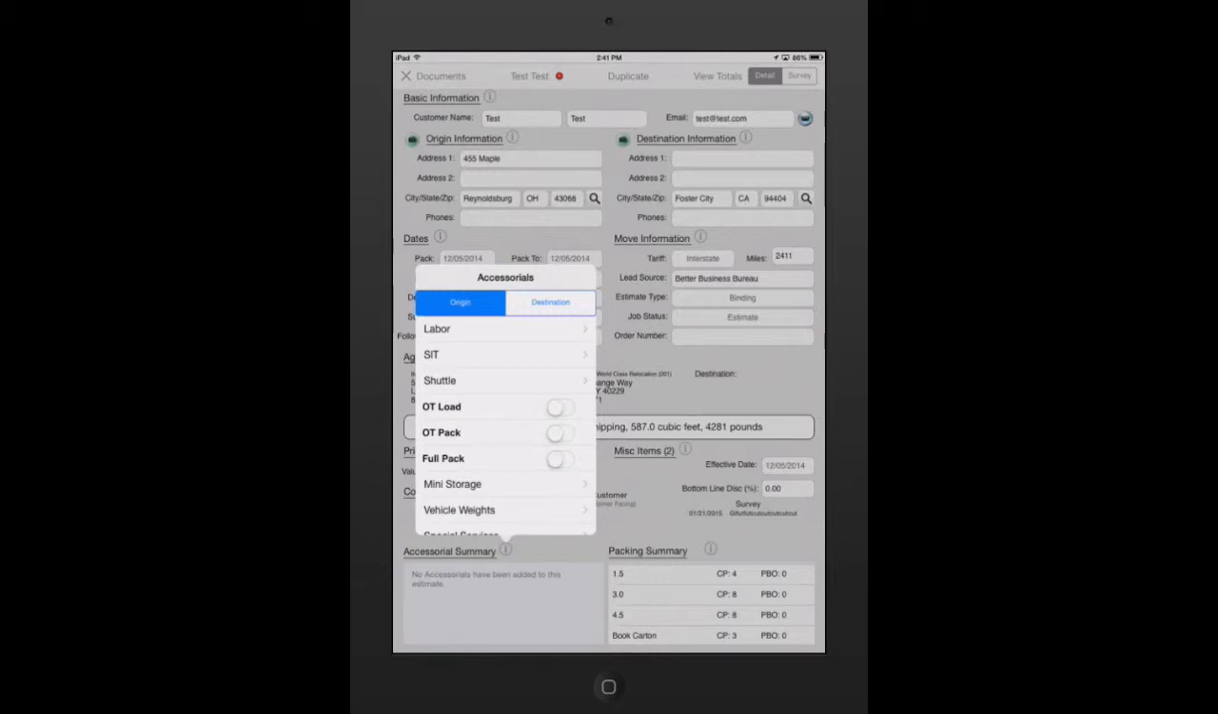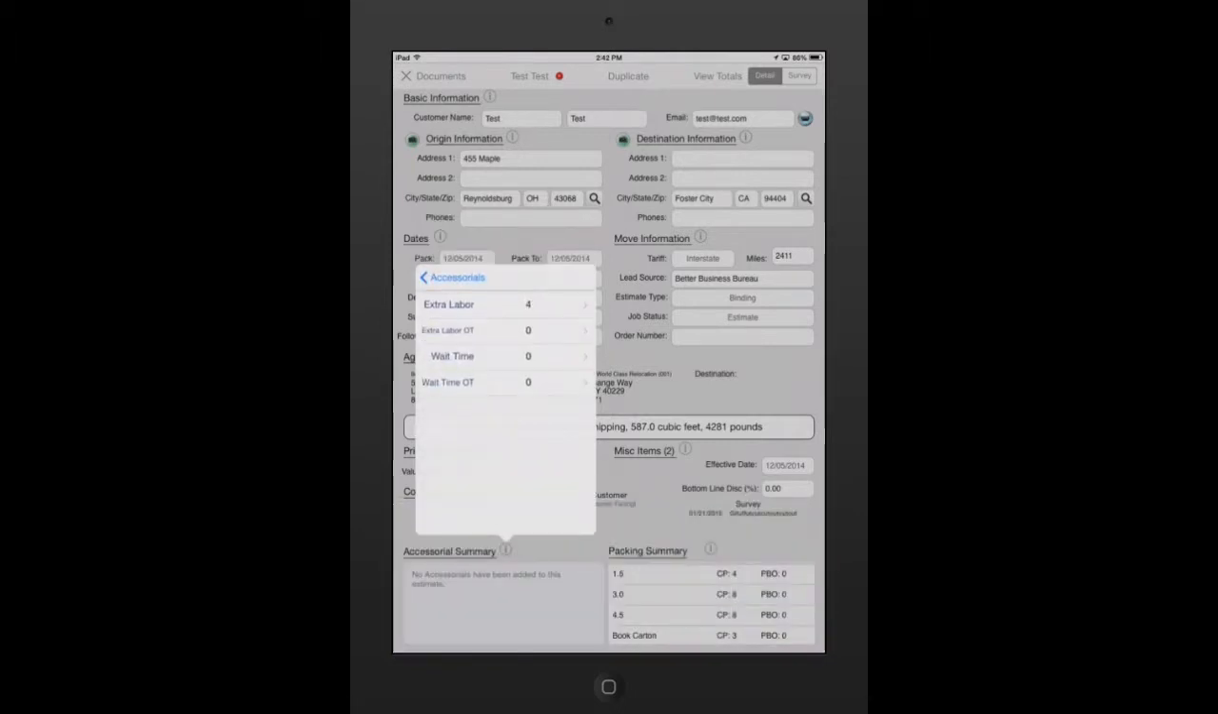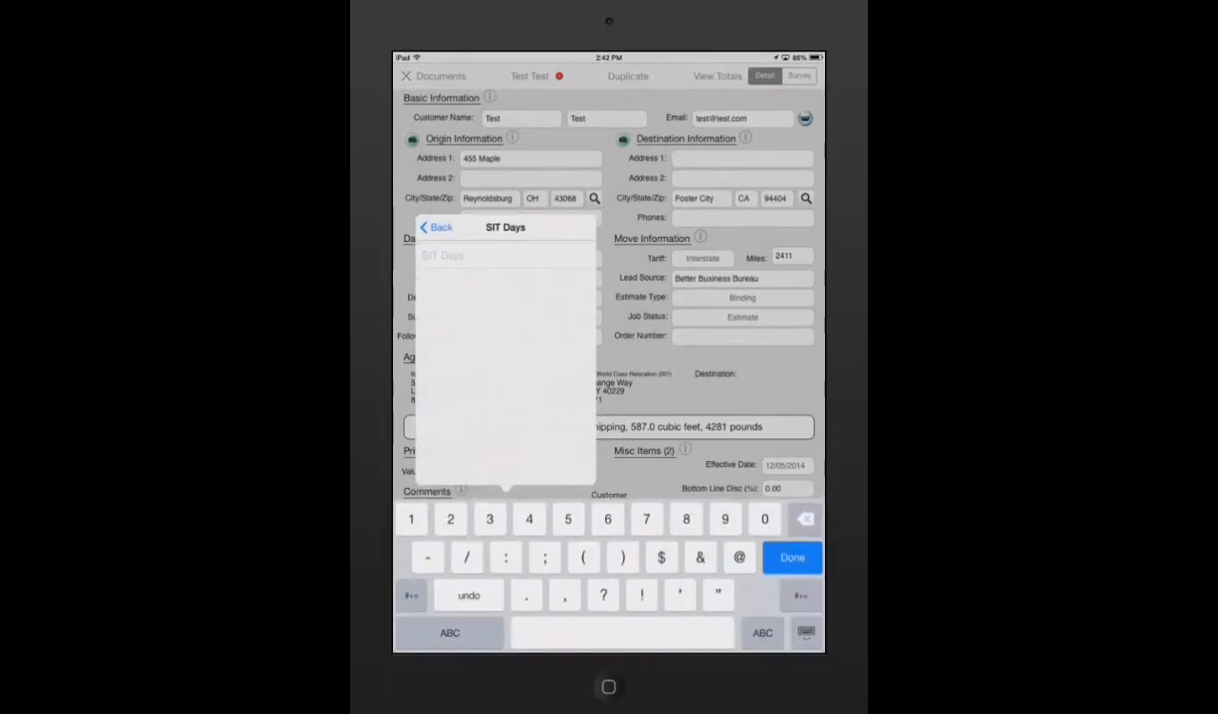You can toggle at the top of this window between origin and destination to select what location you're going to assign these accessorials at. In here, if I touch on labor, you can enter in extra labor or even wait time by the hour for different things that would justify your extra labor. Your SIT is in here. All you're going to do for SIT is punch in the amount of days that you would need.